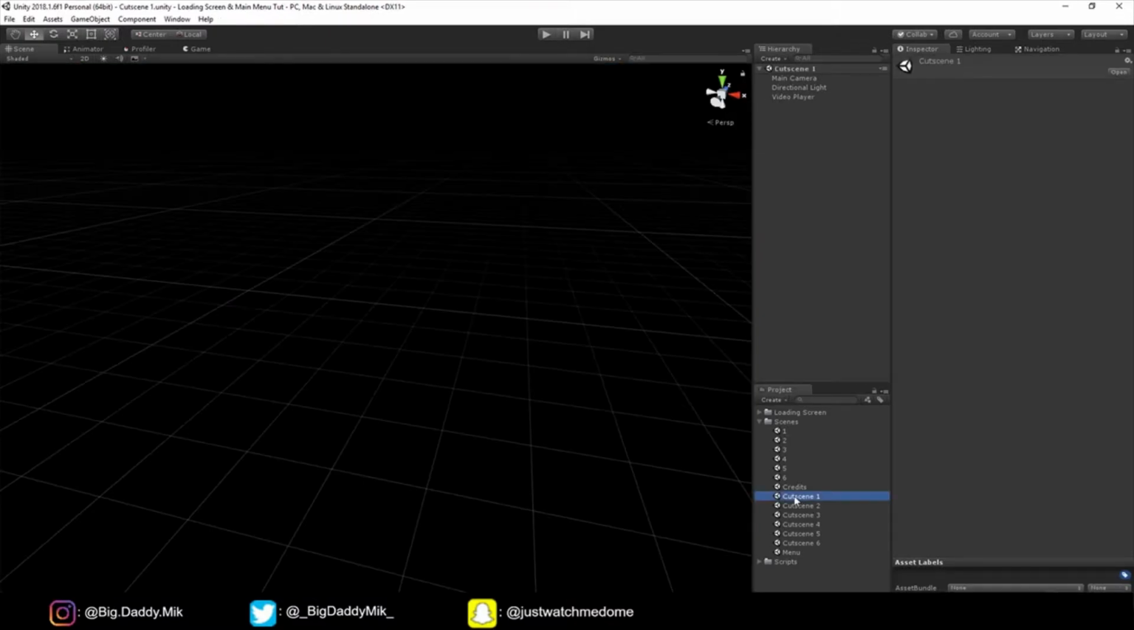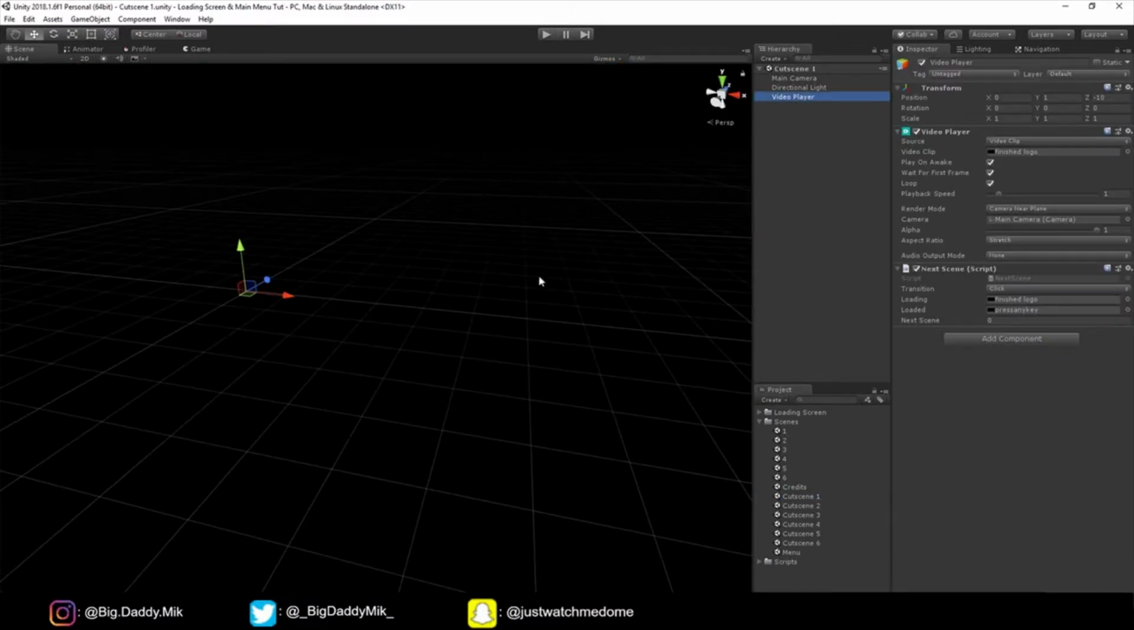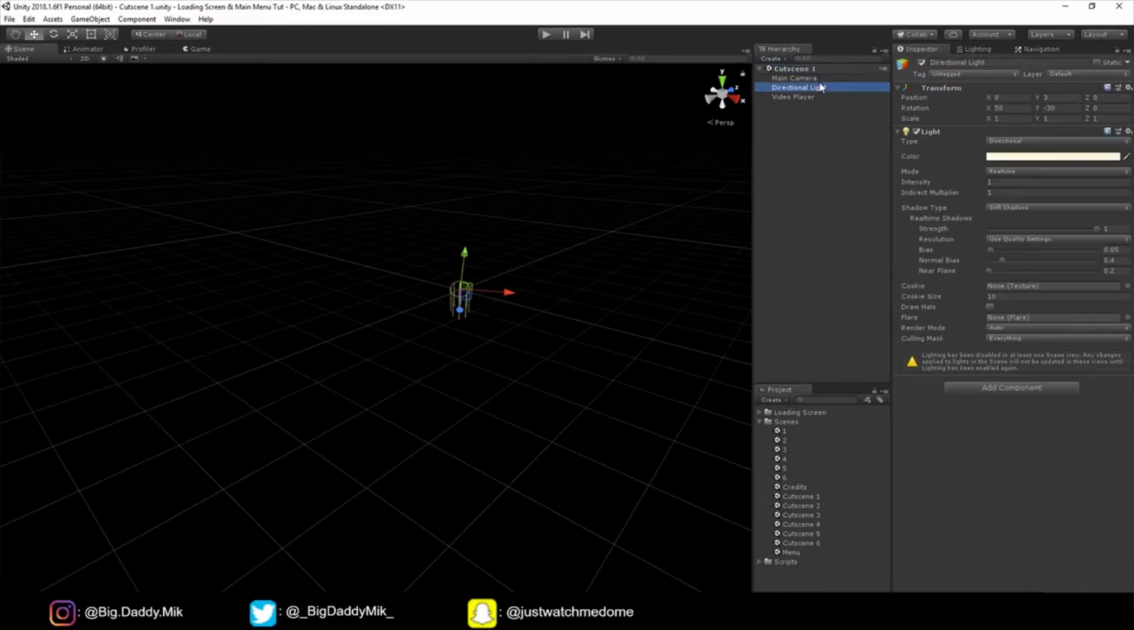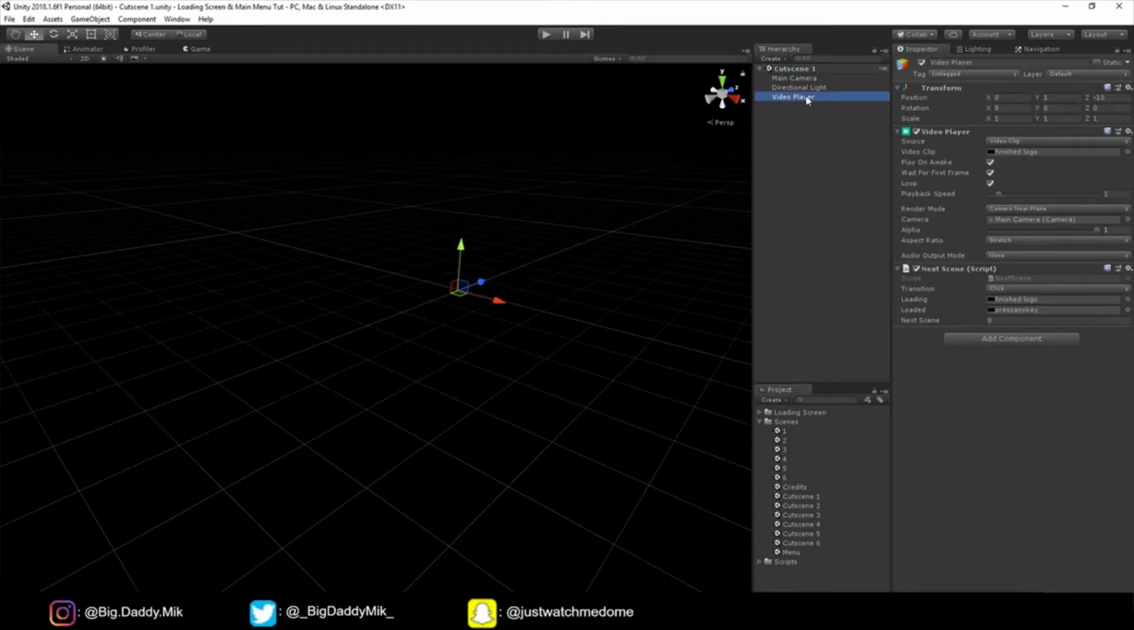So in the cutscenes, all we have here is one video player. You want to make the camera's background black. That way, when the video changes, it's not a weird background to look at. I always keep it black because that's usually the background in most videos.